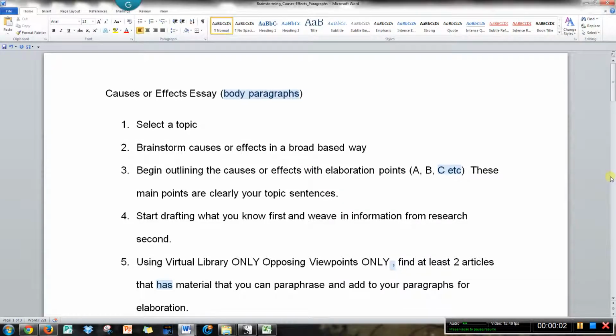Hi, this will serve as a review for your causes or effects essay. What I'm asking for here are 3 body paragraphs that are properly done in paragraph form and have the APA research woven within it, and you end up with just the 3 body paragraphs.